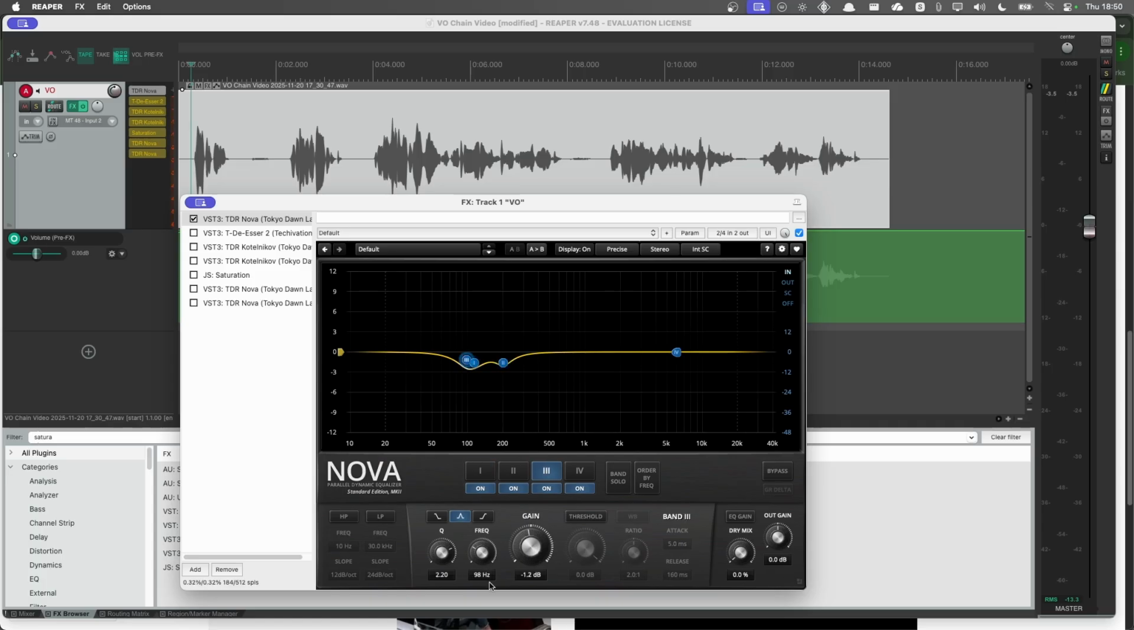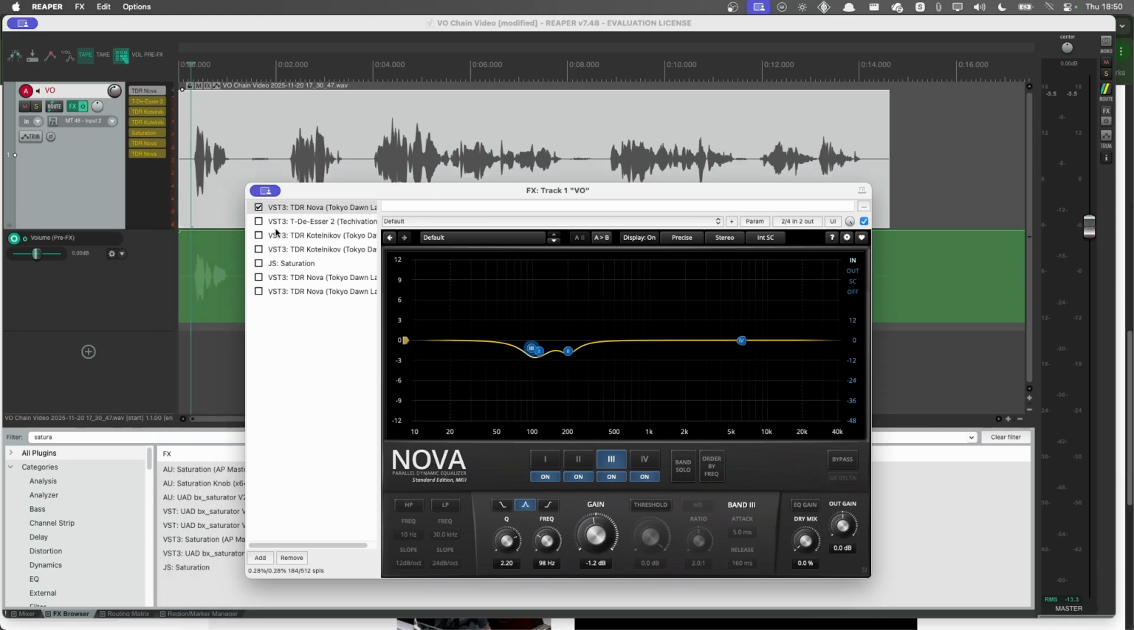We also have a little bit of a drop here at 98 Hertz. I detected this after I used a compressor. But this is really just to help clear things up a little bit. So let's keep this on.